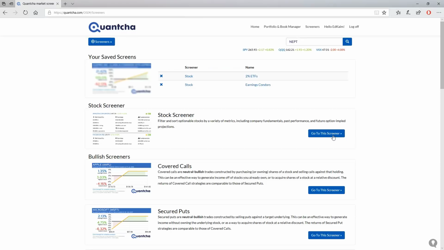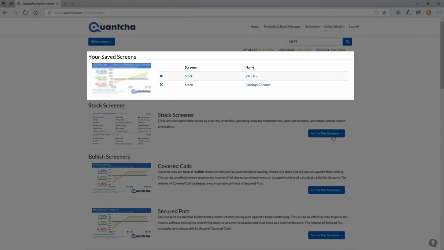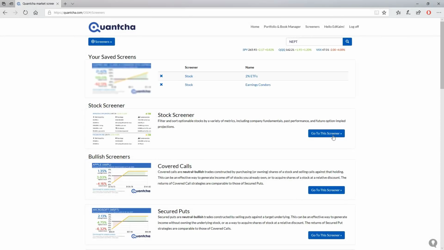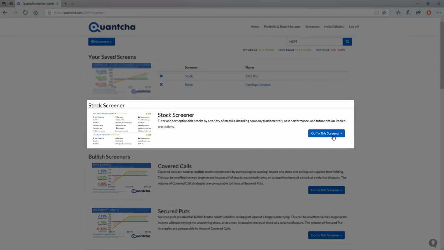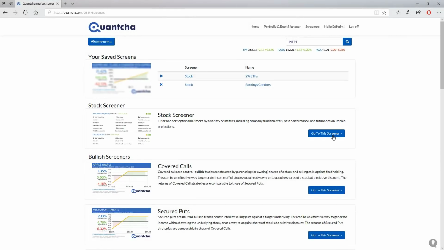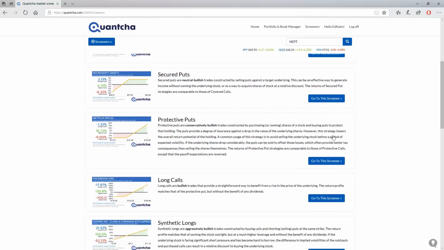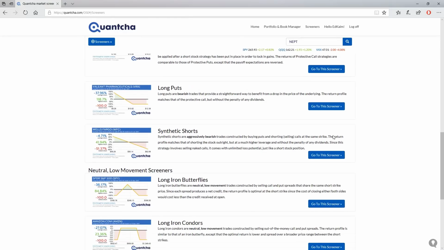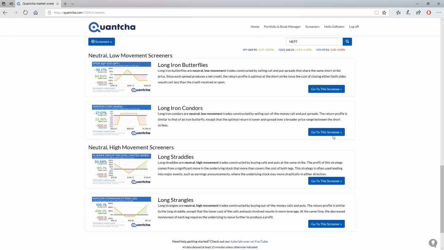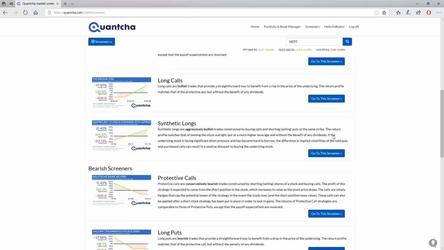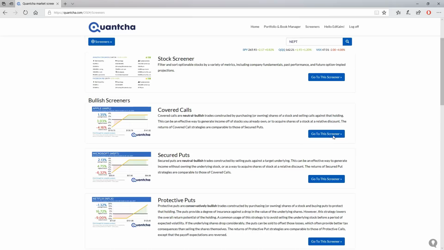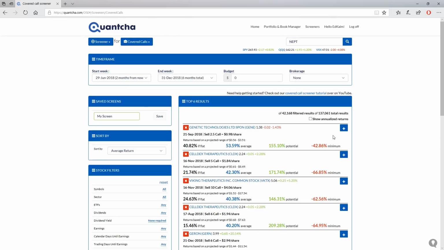If you have any saved screens, they'll be available at the top of the screener's landing page. You can also click through to the stock screener if you're just looking for specific kinds of stocks. We offer many different trade strategies based on a variety of market views. We have screeners for bullish and bearish strategies, as well as those that are neutral and focused on high or low movement of the underlying. In this case, we're going to screen for covered calls.